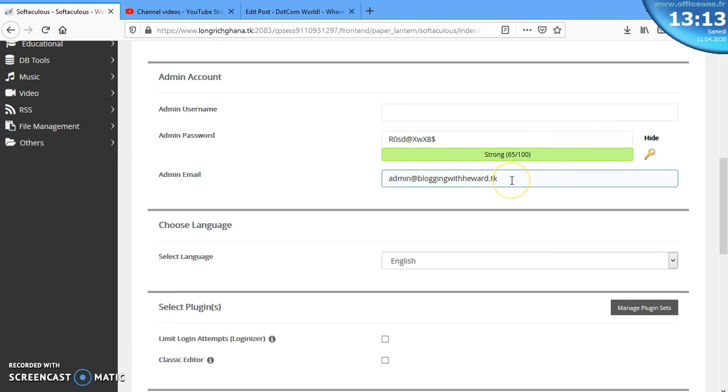This is created automatically. Yes, this is the admin, and you need this to log into your account. Most of the time I change them to something I can remember and that must be strong too. So let's make it like John 2007 at 123. Something like that.